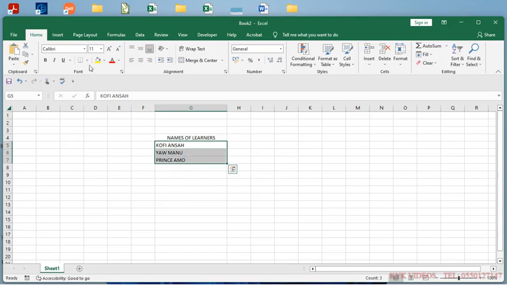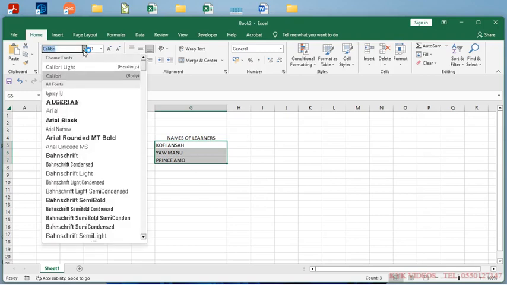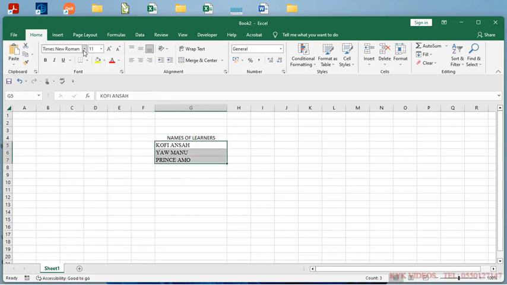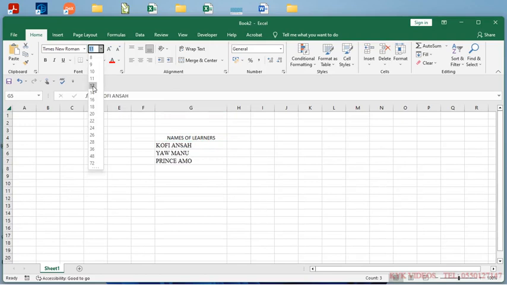Then quickly I move to the font. Currently it's on default Calibri. You can change it to whichever font you want to change it to. I want Times New Roman. So yes, I type Times New Roman in there so that I can move there quickly. As you can see, it has changed. I also decide to change the font size to, so, 12.